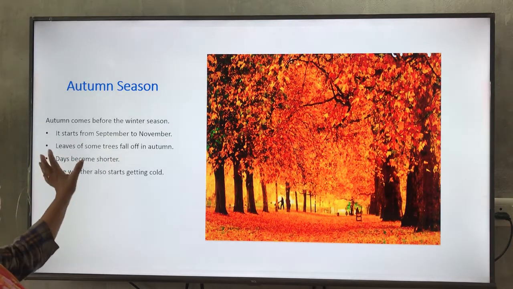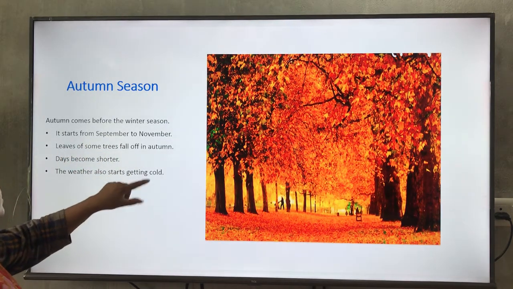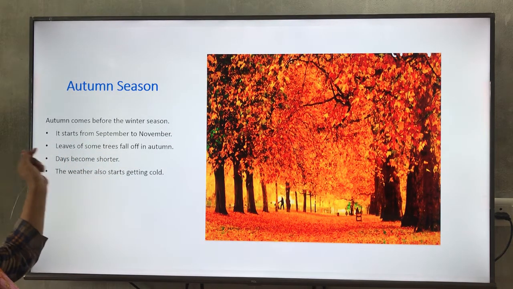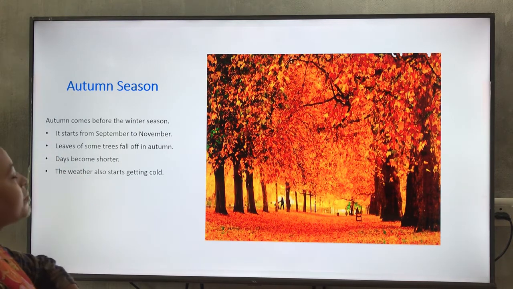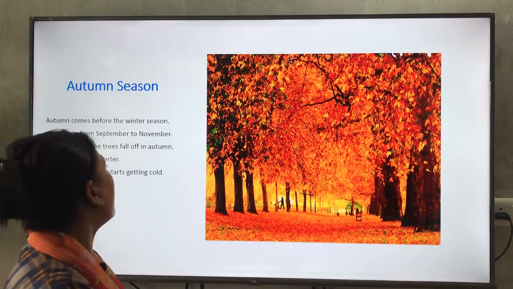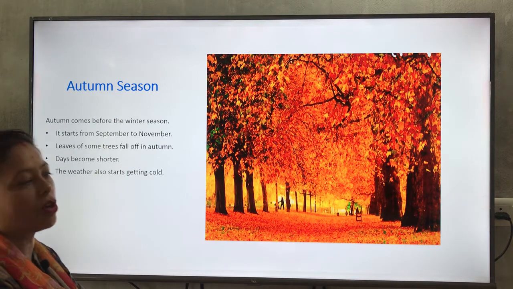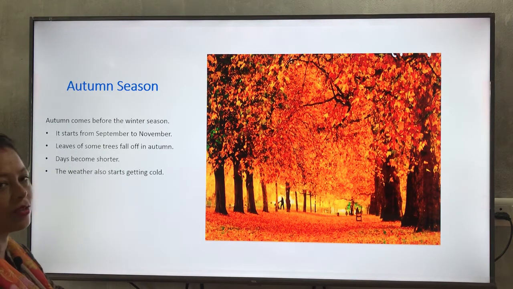It comes before the winter season. It starts from September to November. Leaves of some trees fall off in autumn. Days become shorter and the weather also gets cold.